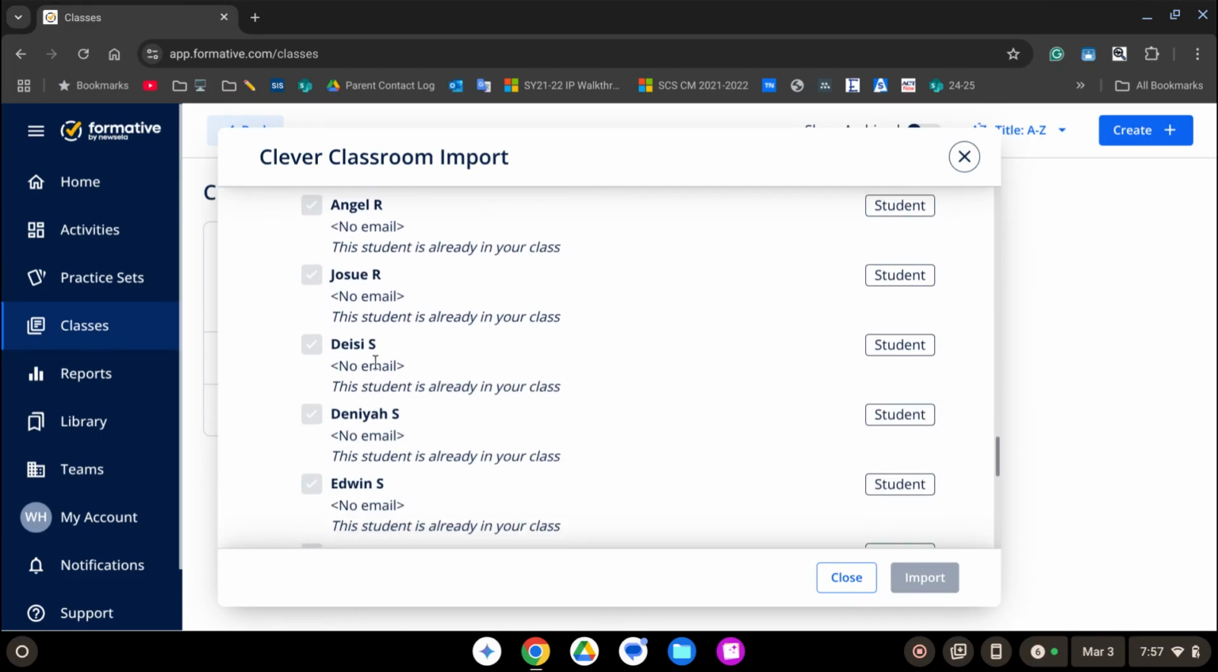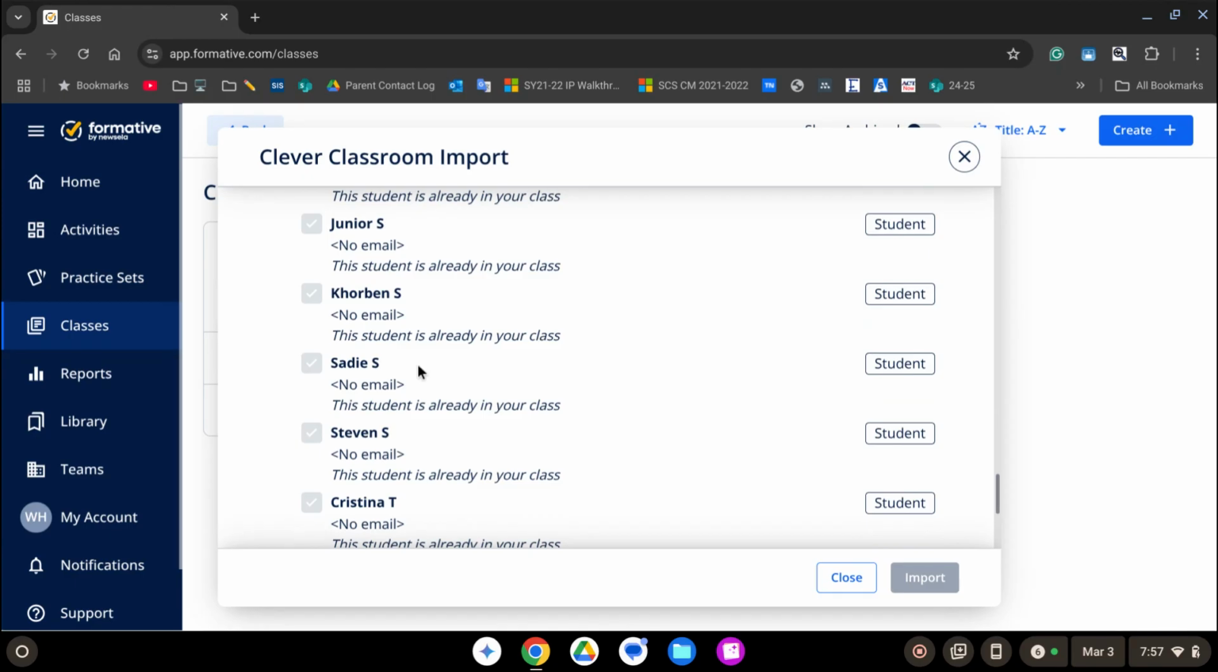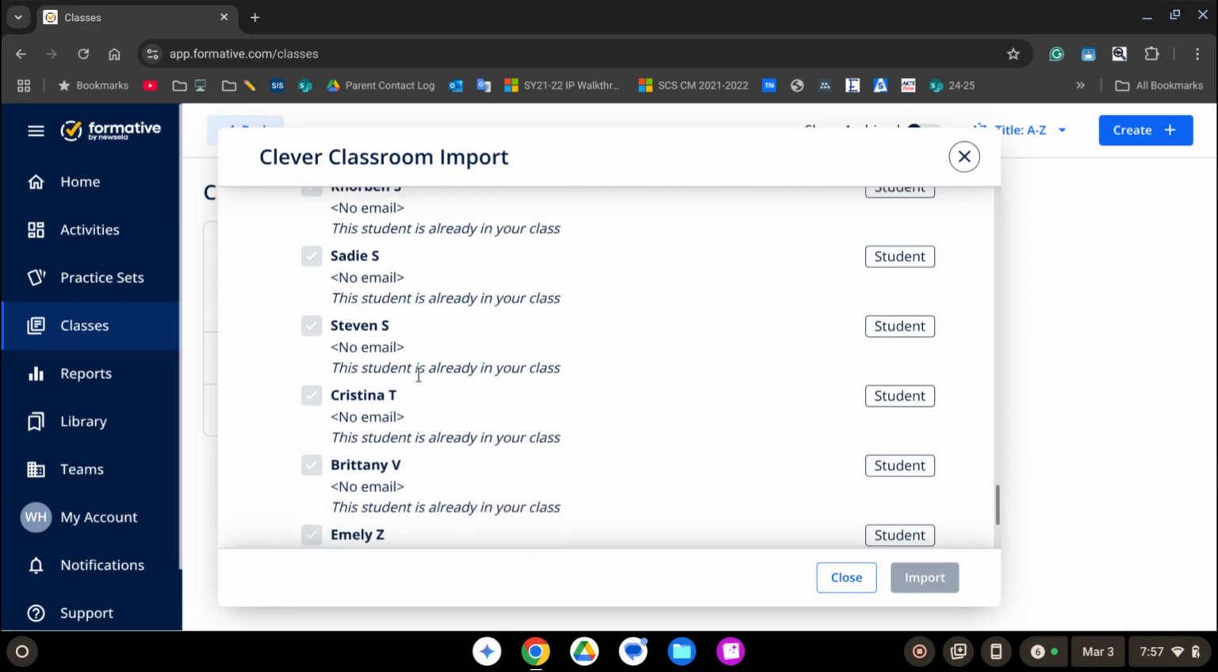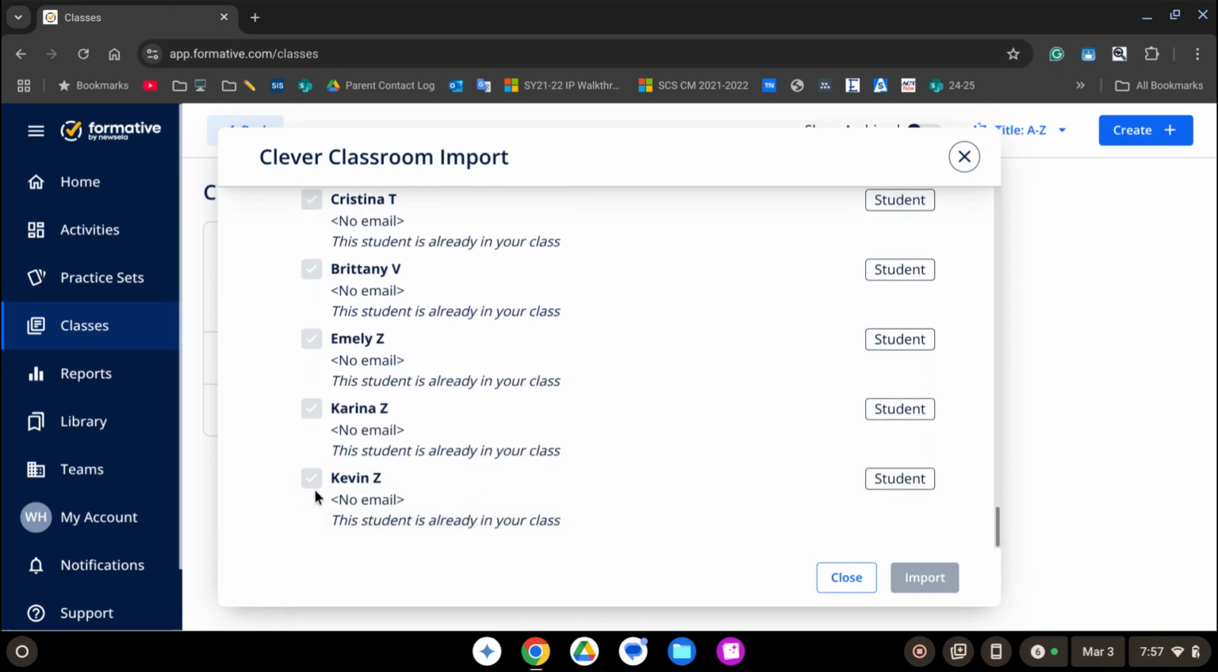Okay. The only thing is, if you come across somebody that needs to be dropped from your class, or needs to be added, they'll show up as a white box. Okay. Then make sure you click it, choose import. All of it will be brought into your new class.